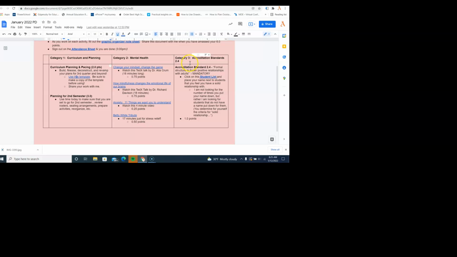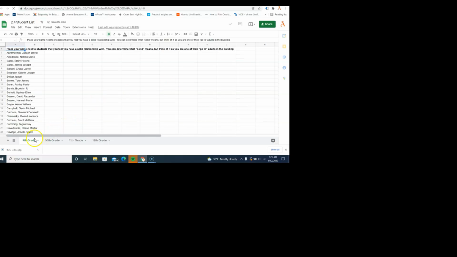So one thing that is in accreditation standard 2.4 is making sure that we have some formal structures to help foster positive relationships with students. I don't know if we have really formal structures in place, but I know that we have good relationships with our student body. This right here created this list that has every student in our building. At the bottom, we'll have it by grade level. All I wish for you to do is go through the student list and put your name next to a student that you know you have a solid relationship with.